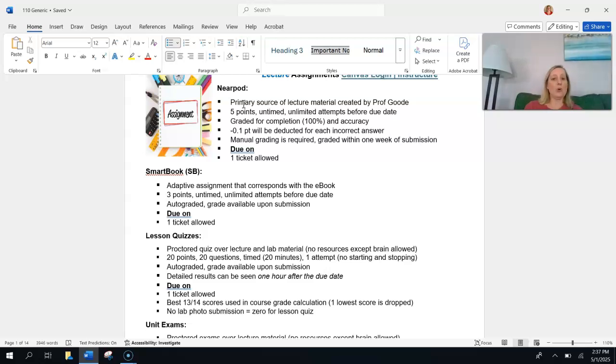There's also that corresponding Nearpod notes. So let's say it's week 1. Here's what I recommend that you do. Either print out those notes or type in the answers. So you're going to click on that Canvas module.